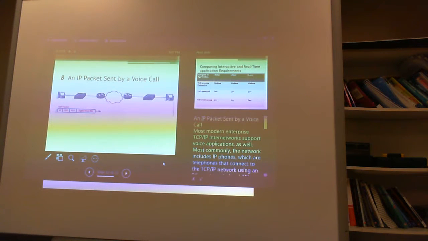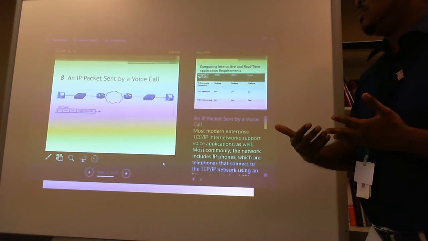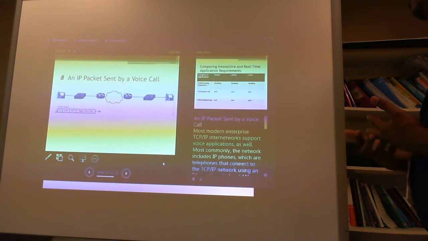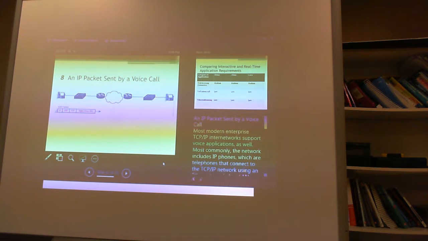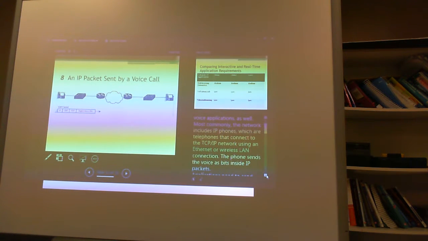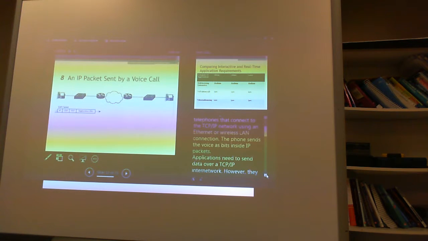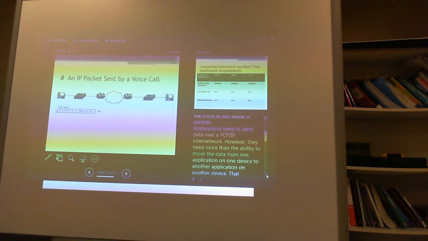So, UDP's greatest strength is voice over IP communications. We're going to look at a scenario where an IP packet is sent by a voice call. Most modern enterprise TCP/IP networks support voice applications as well. Most commonly, the network includes IP phones, which are telephones that connect to a TCP/IP network using an Ethernet or wireless LAN connection. The phones send the voice bits inside IP packets.